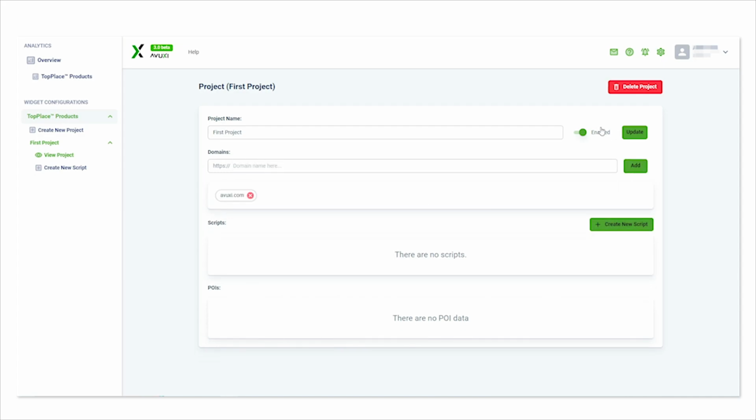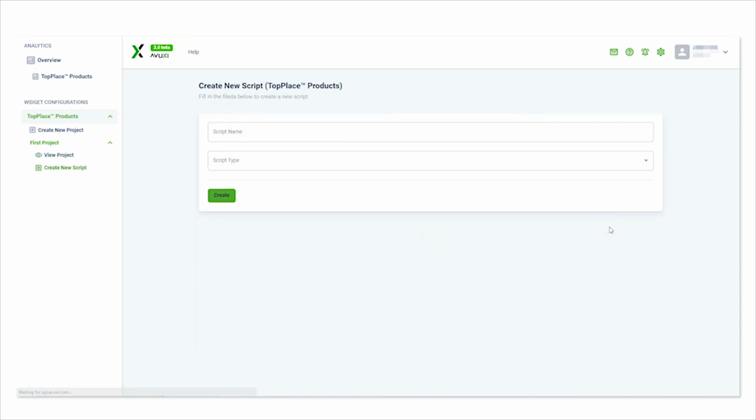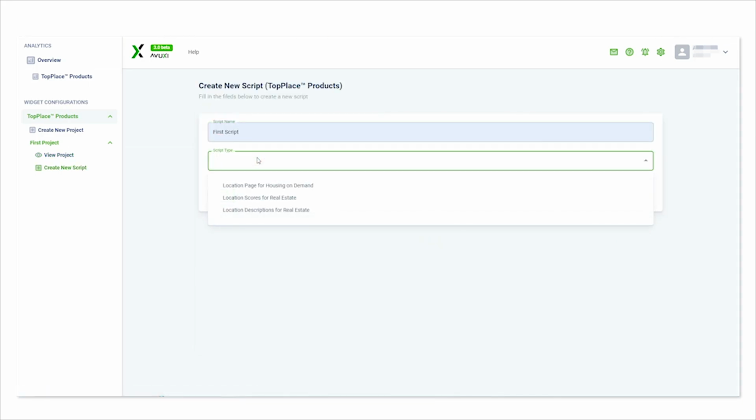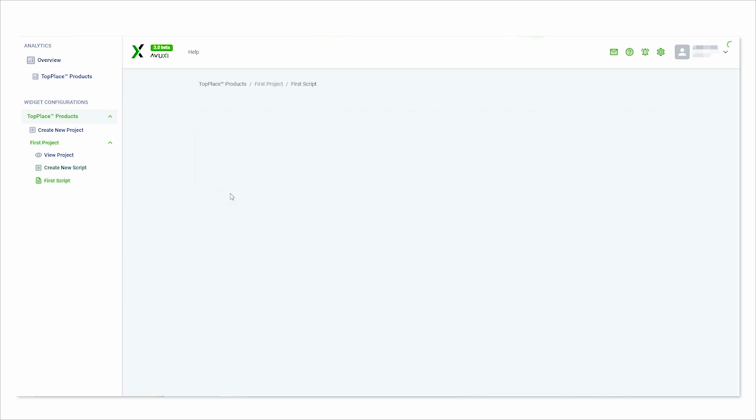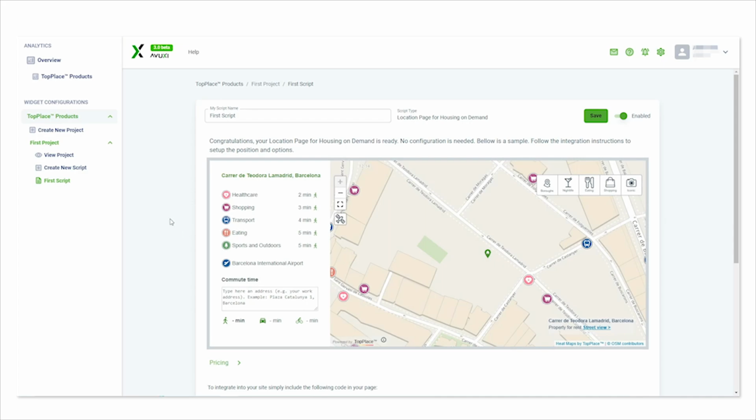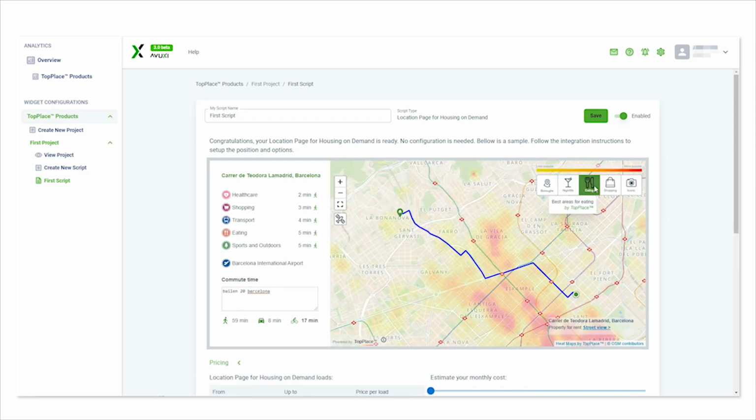Make sure your project and scripts are enabled. Within the project you can set up and configure your product scripts. Then the products will be ready to use. You can create as many projects and scripts as you need.